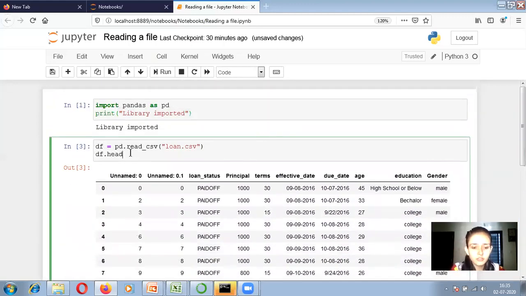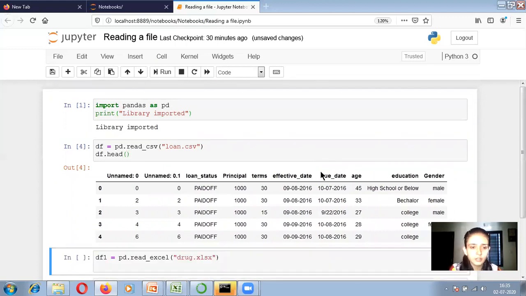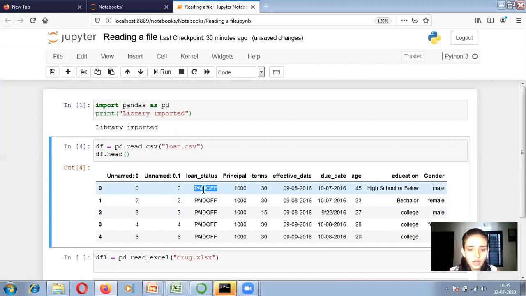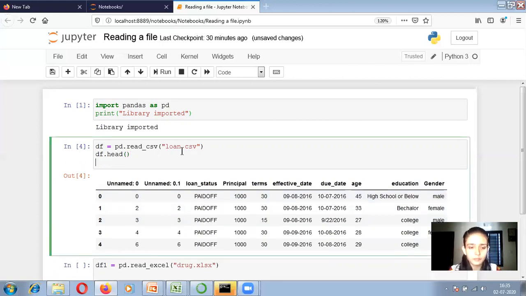So when I use the function df.head, what will it do? It will print only the first few rows, that is the first 5 rows. By getting the first 5 rows, we will get an idea of what kind of data is there in the data set, and which kind of different labels. Labels means which kind of column names are there. Then what kind of values are there in the loan status, and what kind of values are there in the education status. We can get this by using df.head.